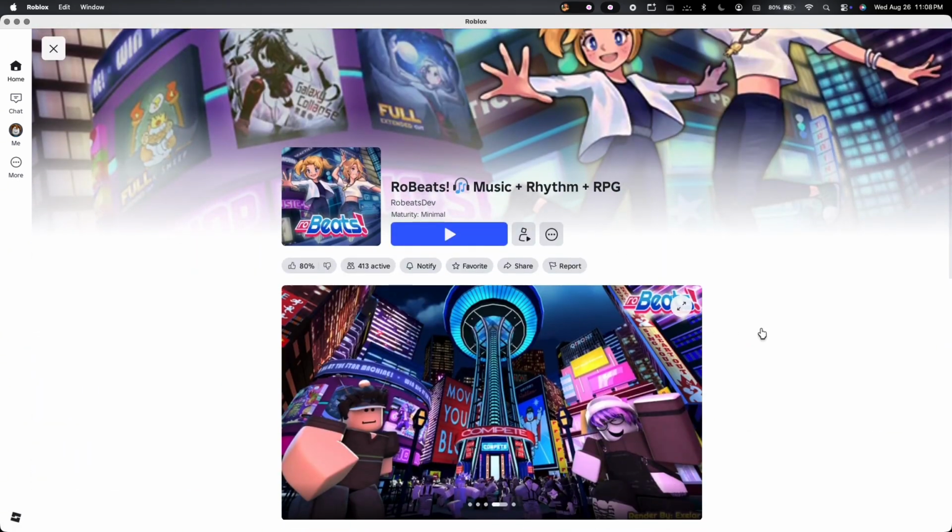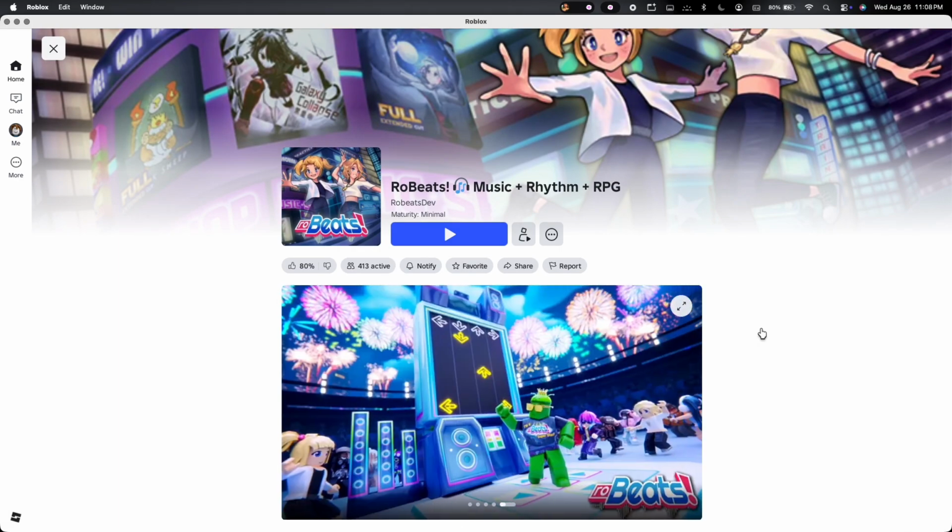So just keep in mind that autoplay may not be allowed in some public games, so always check the game rules before using.